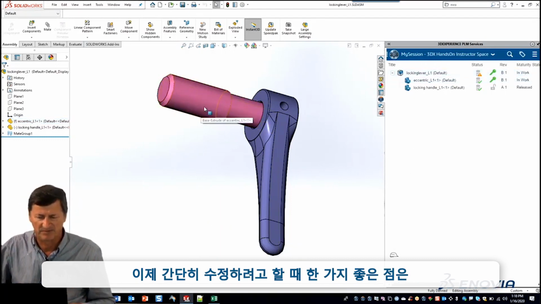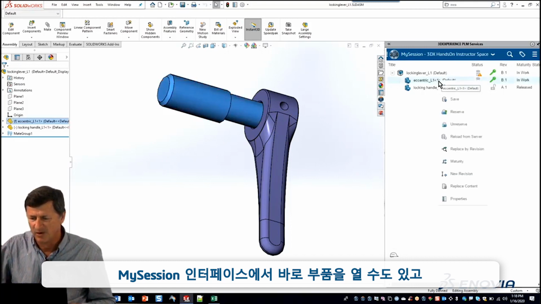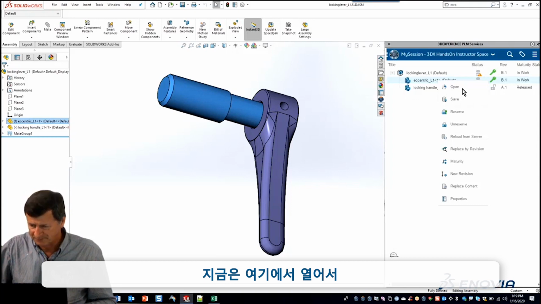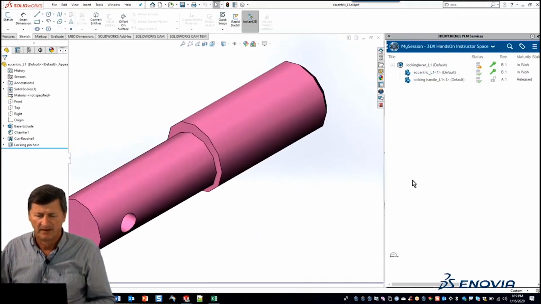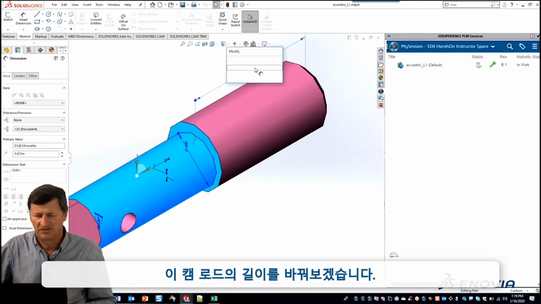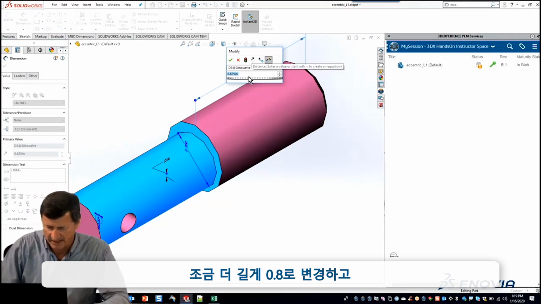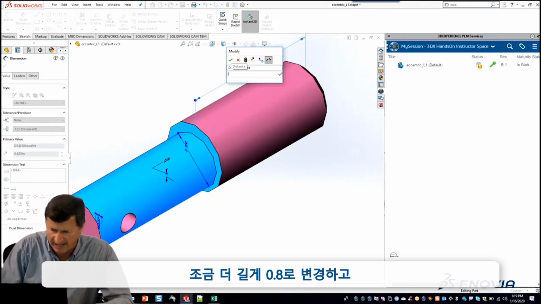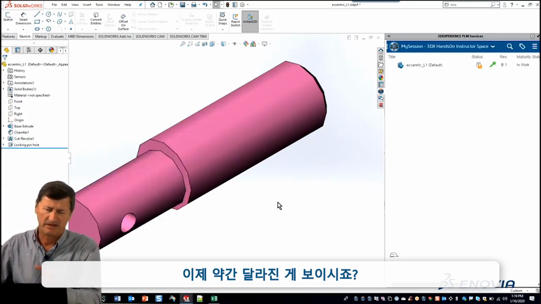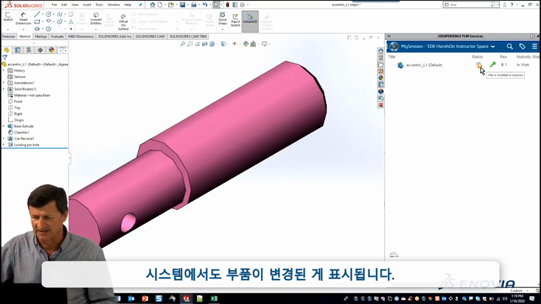So let's just say we make a small change here. One thing that is nice is we can open the part directly from the PLM My Session interface, or we can open it from SolidWorks. We'll open it from here to make our change. And let's just say we'll make a minor change to this design. Let's just change the length of this cam rod. Let's make it, I don't know, let's do a 0.8, just make it a little longer. And regenerate that design. So we see we have a slight change. You'll also note that now the system indicates that the part has been changed. So we're good with that.